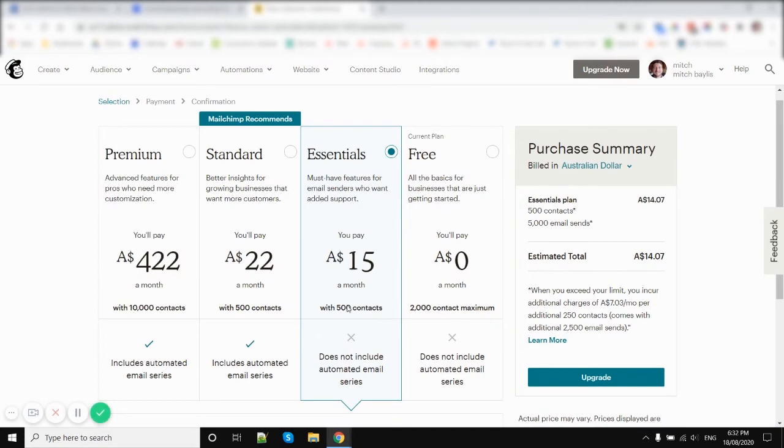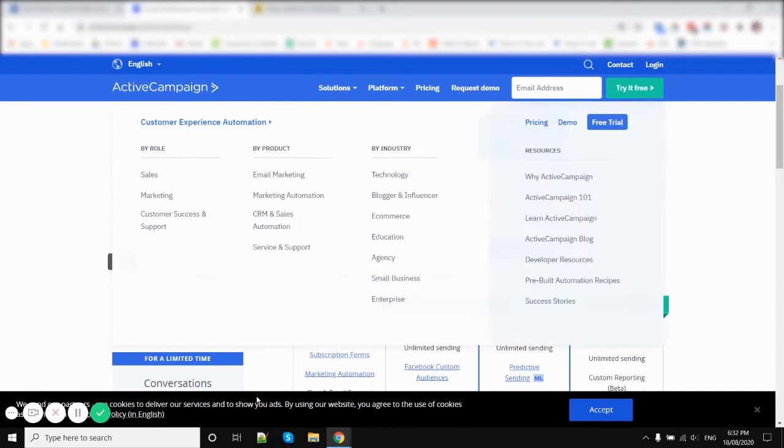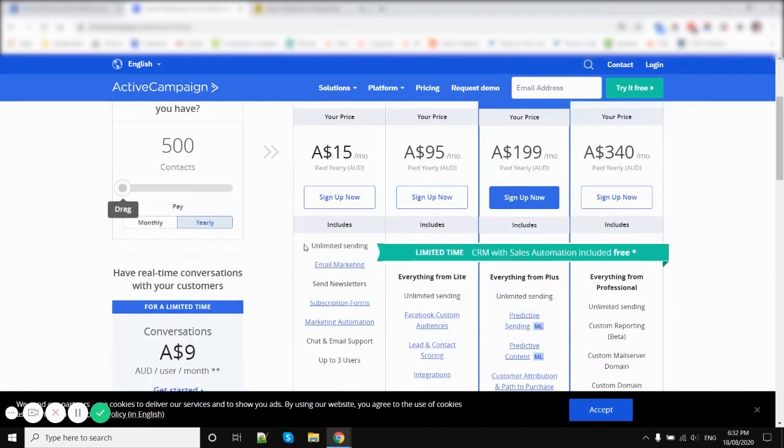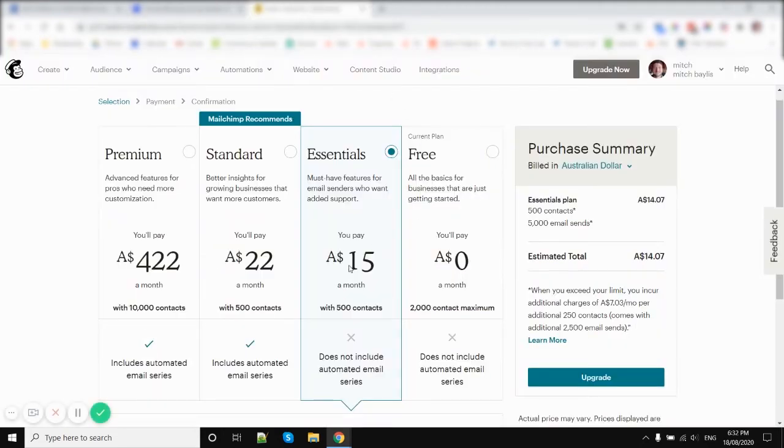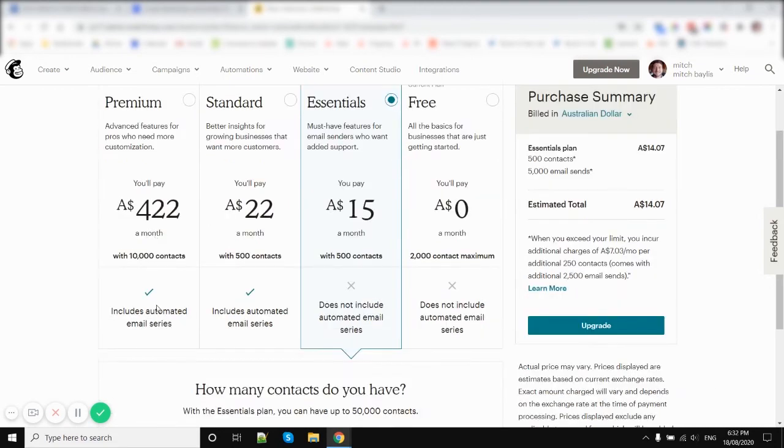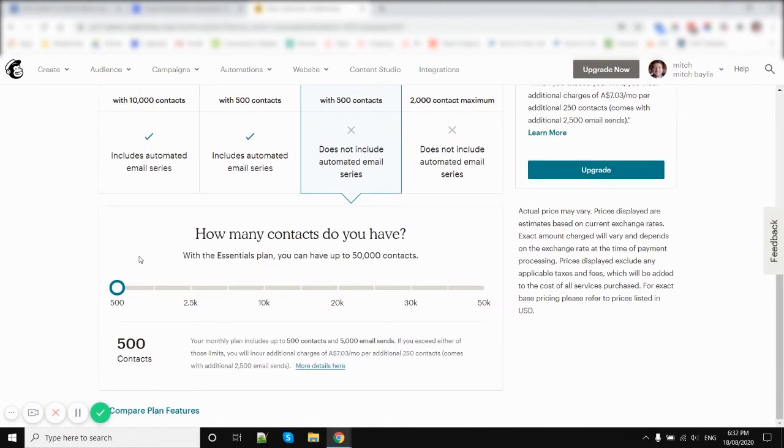This one here, Essentials plan, doesn't include automation. So this just lets you send email broadcasts. So straight away, ActiveCampaign lets you send automations with $15. So you're already ahead out of the gate there. Then you're moving up to, if you say the standard allows you to send automations, so you've got to pay a little bit extra for that. And then you've got 10,000 contacts, includes everything here.